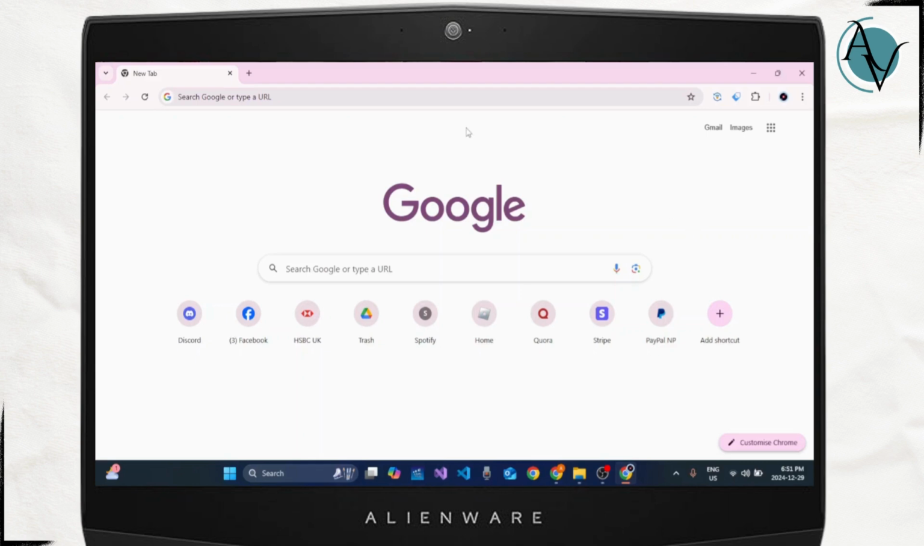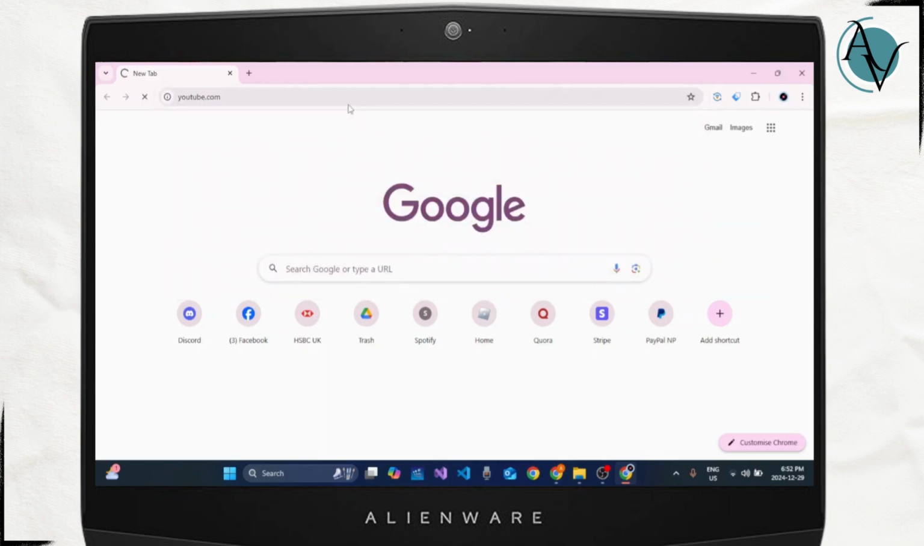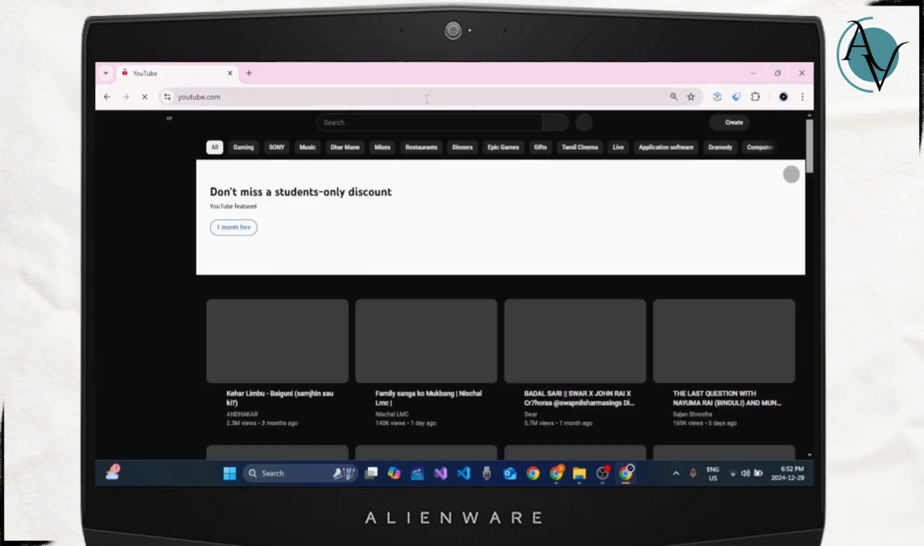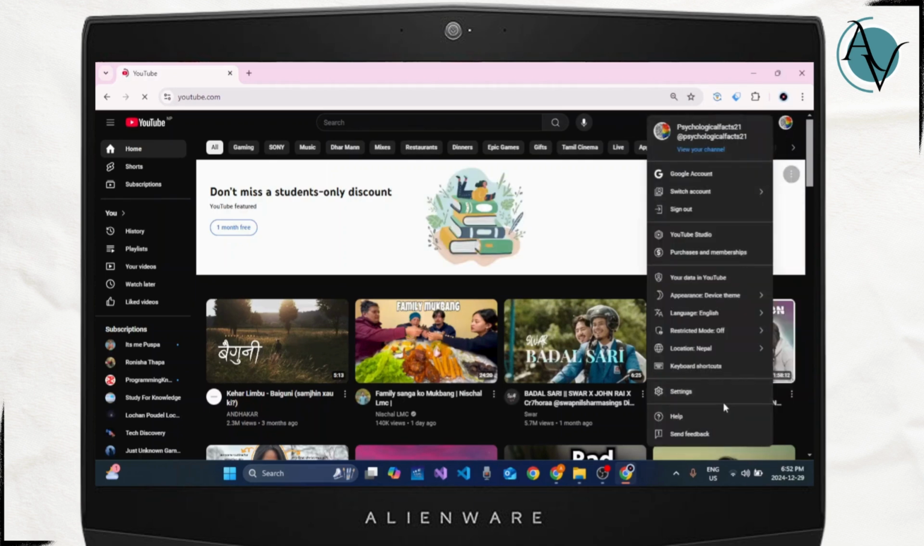Launch any web browser. Click the search bar, type in youtube.com and press enter. And then you will land on the official interface of YouTube, where you need to make sure to log in to your YouTube account with your credentials. After that, click on the profile icon at top right. Now navigate to settings.